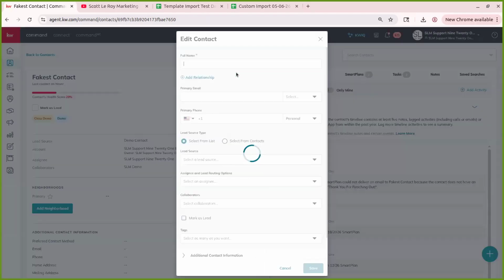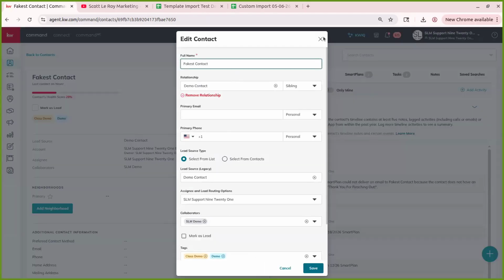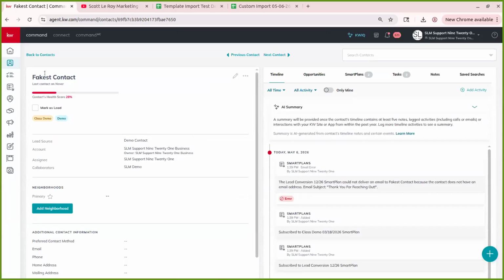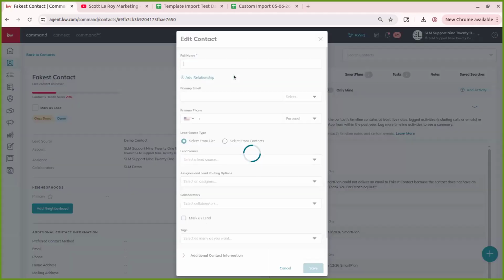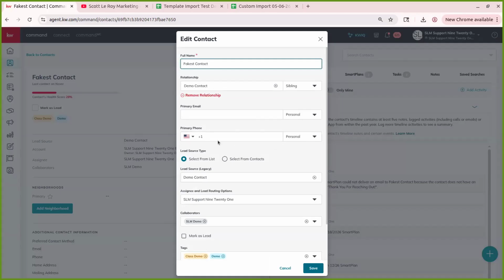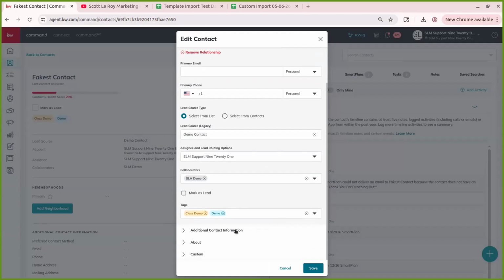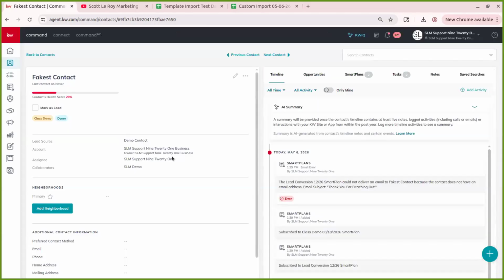We can click this edit pencil and add in more information, sorry. You can add in as much information in there as you want. You'll see the contact's health score right here. That just means how much information you have about the contact. So if we were to go in, add in their primary email, their phone number, and additional contact information, if we were to go in and fill out all of that contact information, this health score is going to go up. So that primarily means how much information you have about them.